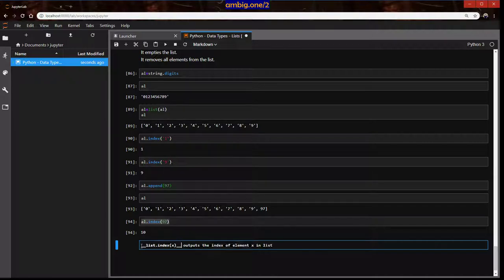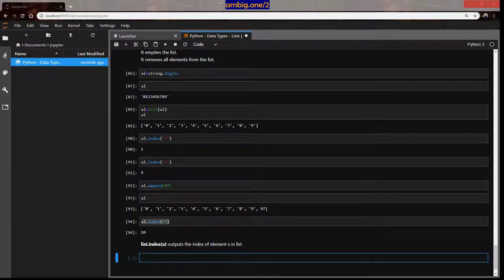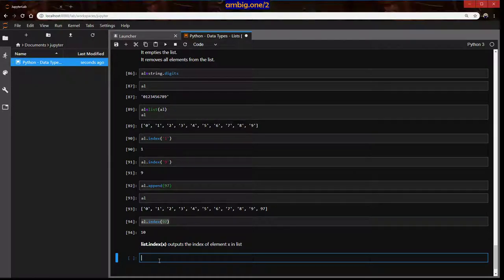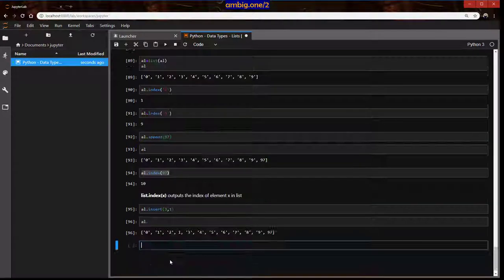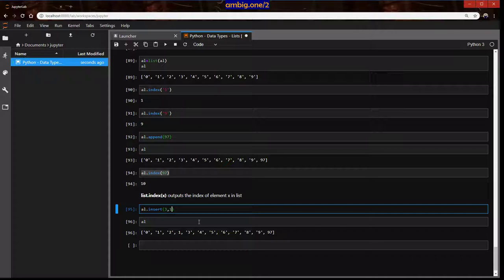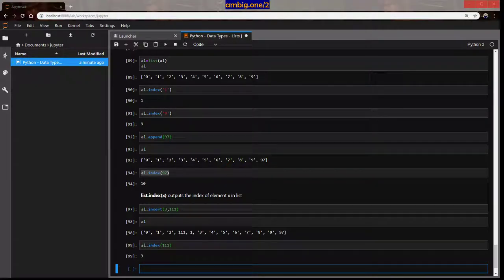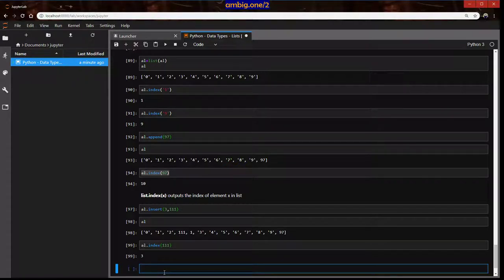Let me do this. All right. Then apart from that, as we saw earlier, let's go ahead and insert some more values here. 3 comma 11, index, al is this. Now you see at the third index you have 11. Now if you want to find al.index, where is 11? It's at the third place, right? Now it will also take additional arguments, al.index, let's say 1, 3, 8.